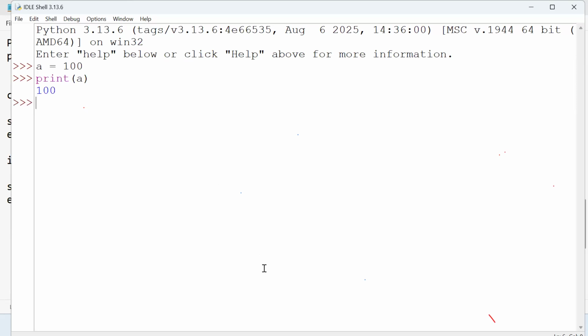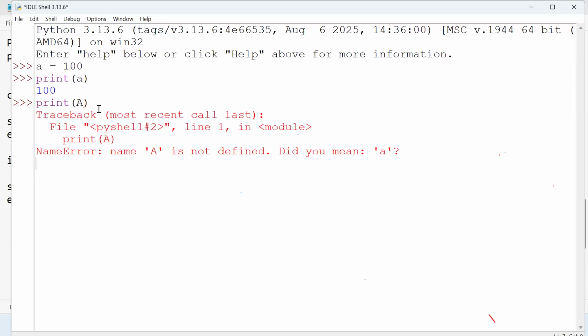So it is correct, right? Because I declared my variable name as lowercase character a, and I'm trying to access this lowercase character through a only. But the moment we try to access it with an uppercase character, you will get an error. Because cases are very particular in the Python language. So you mentioned the variable name in lowercase, it's okay. But you are attempting to access uppercase, so the error comes like NameError: name capital A is not defined. Did you mean a? Yes, I defined small letter a, but accessing through capital letter A is not possible. You have to access through the small letter only.